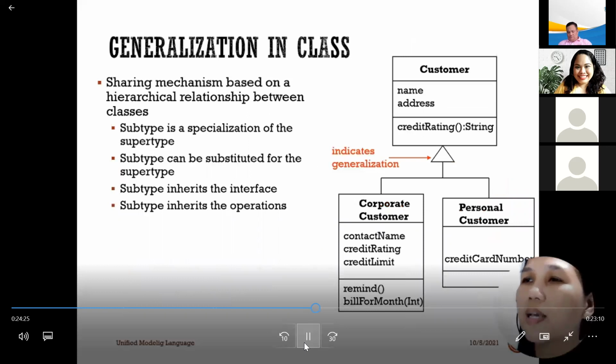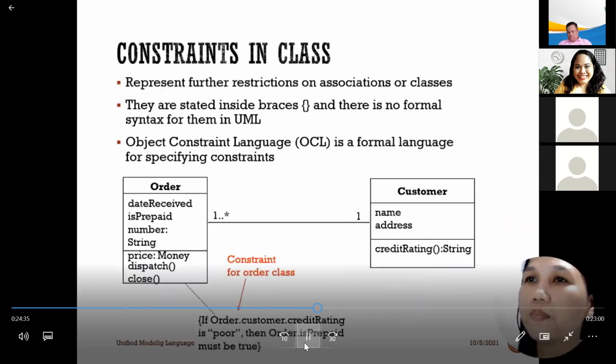Generalization in class means a sharing mechanism based on a hierarchical relationship between classes. An arrow pointing up indicates generalization. Under the customer class, we have the corporate customer and the personal customer.